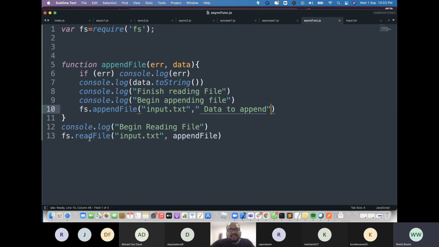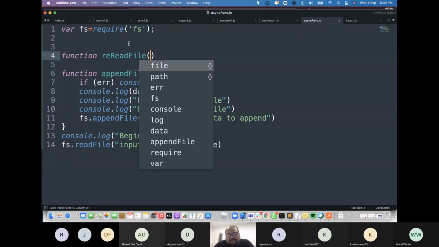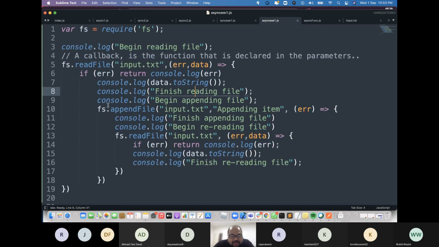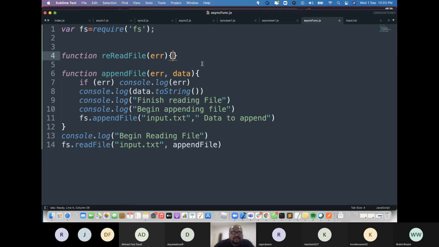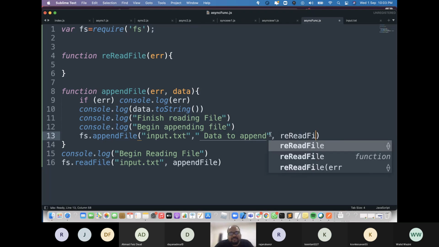Okay, one more. Can or not? So dekat what do we put here? So after append you will read kan? After append you will reread. So then you create a function here. Function reread file. What is the parameter for reread? The parameter for reread is the output of append. Tengok balik append kan? So the output of append is error only. So error. So function, right? And then this one you will call it here lah, right? Reread file.